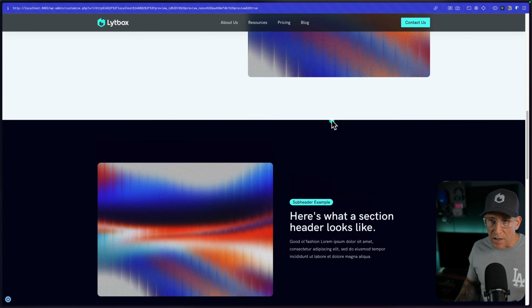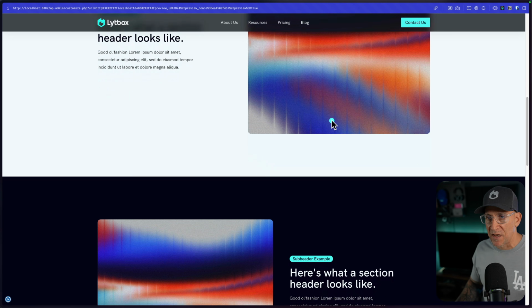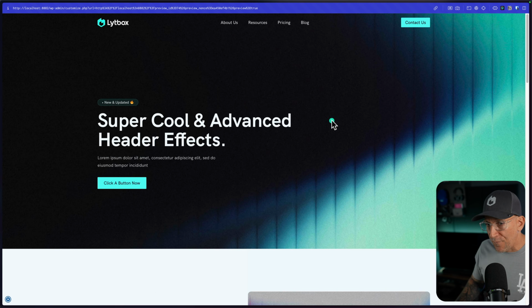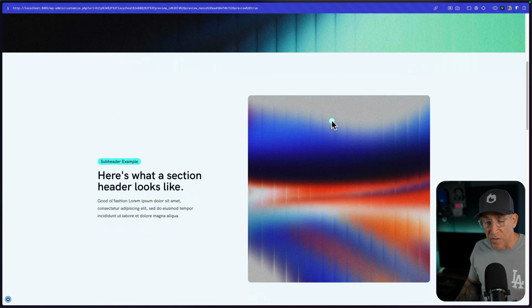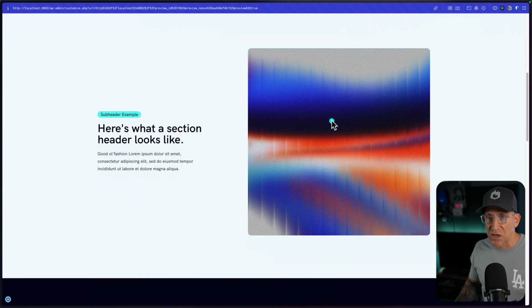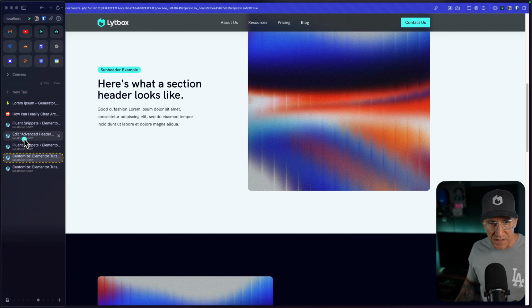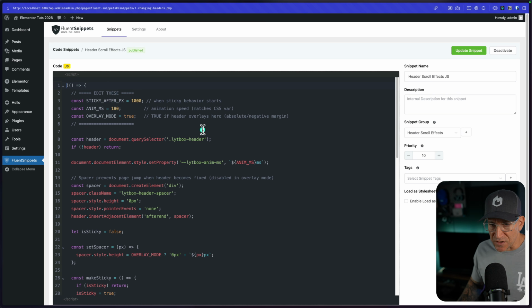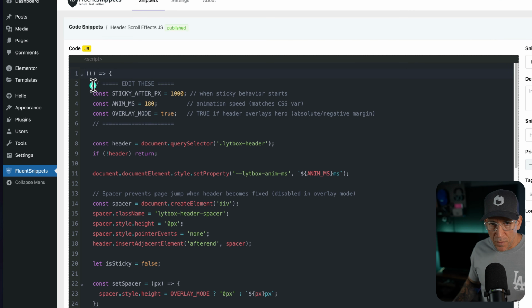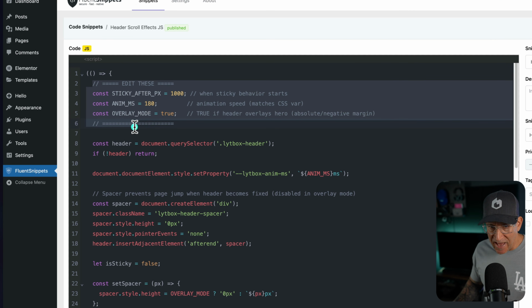That is it. Now let me show you how to control this, because we're going to be able to control how far we scroll down from when it shows, and then also the background as well. So let's go back over to our code snippets. Let's start with our JavaScript. Up over here, you're going to see that we have a space to edit. Now, let me show you what this means.